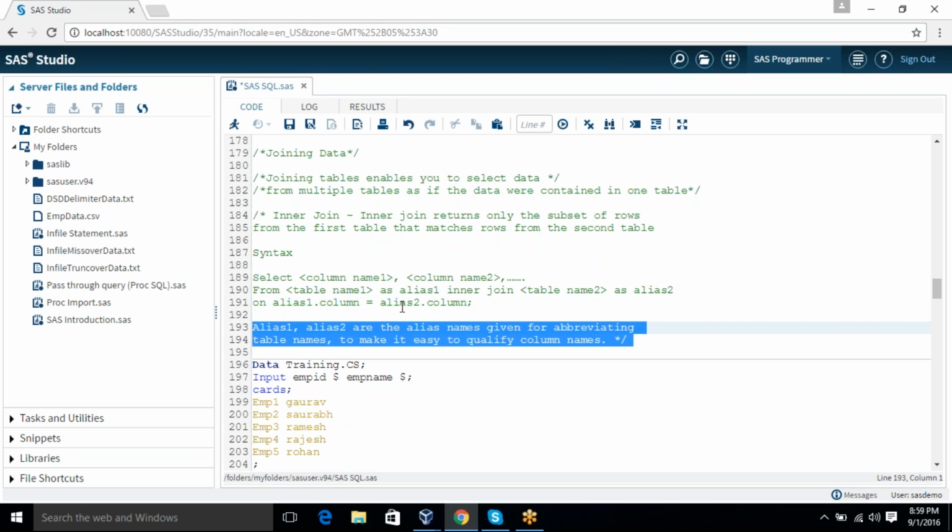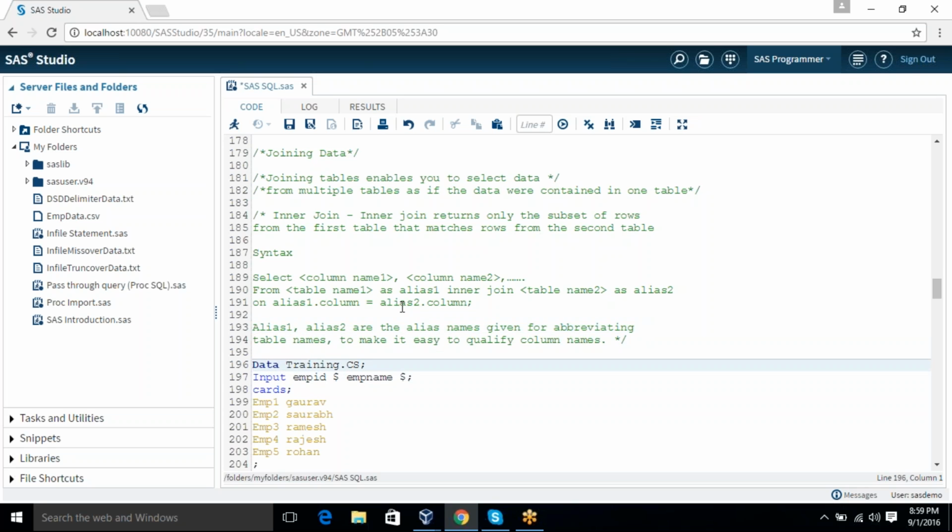Why do we use aliases or alternative names? Sometimes in both tables the column names are the same. How do you differentiate column names if they are the same between your two tables? You differentiate them by their table name. That's the reason we use an alias or alternative name, just to differentiate your columns when they are common between two tables. Okay, let's go to an example.